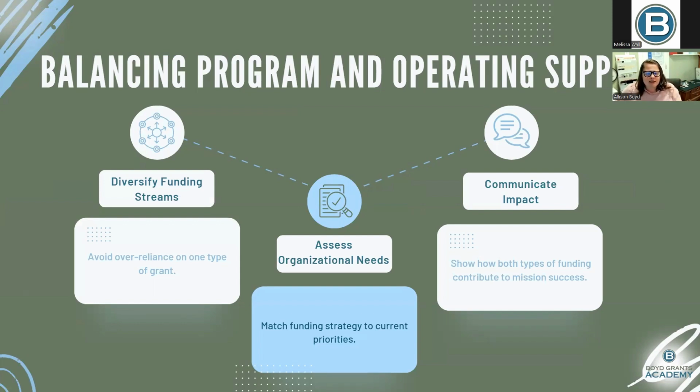So with program grants, these grants fund the specific activities needed to launch or maintain a project. For example, a grant might cover the cost of hiring staff, purchasing materials, or conducting research for a new initiative. Program grants also help achieve specific outcomes. These grants are tied to your measurable goals and outcomes, which help organizations demonstrate their impact and fulfill their mission. Funders often prefer program grants because they can clearly track how their money is being used.